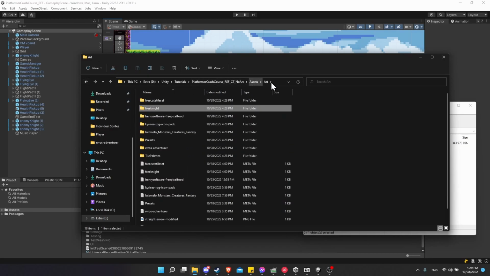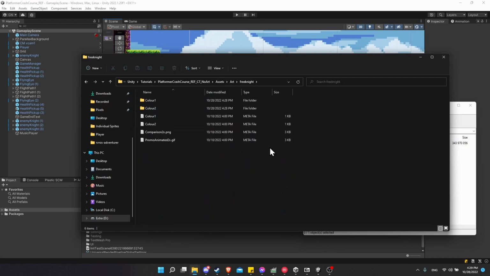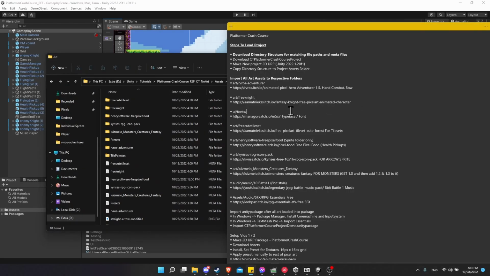So if we jump into the assets art folder, you'll notice that the PNG files are missing. The meta files for the PNGs are still there to tell Unity how to import them back in. But I excluded the image files because of the no redistribution rule that a lot of these art packs have. So you'll have to re-download the art packs themselves, which should just take a few extra minutes.